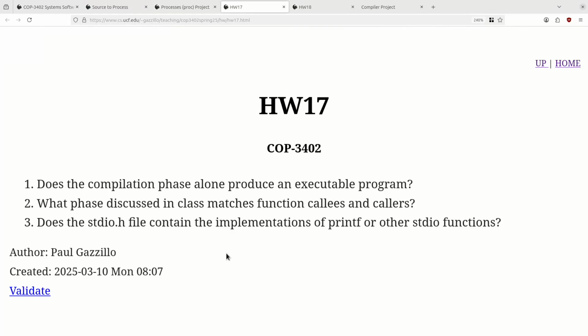All right, number 3. Does the standard IO.h file contain the implementations of printf or other standard IO functions, or does it not contain the implementation? So who says yes, contains the implementation? Who says no? Okay, good. You learned about the preprocessor. So yeah, the header files just contain declarations by convention. And what part of this tool chain actually makes sure those functions exist in your executable? The linker, or maybe the dynamic linker.